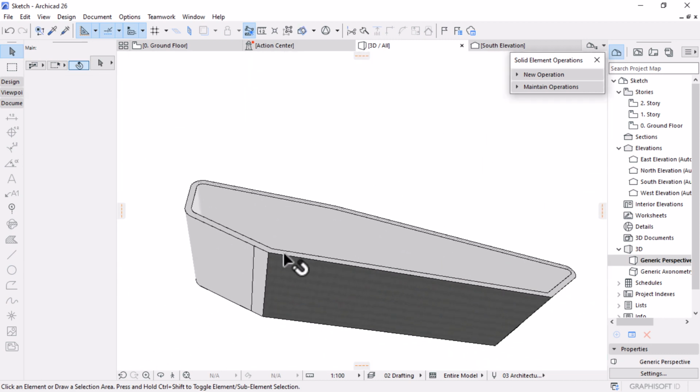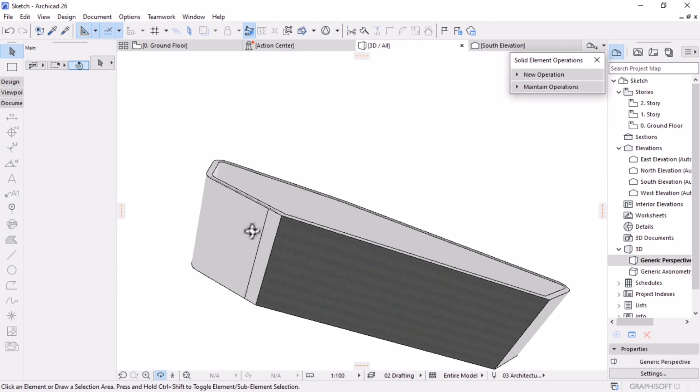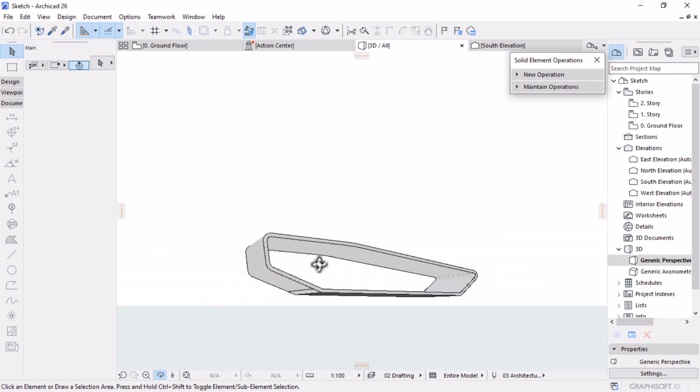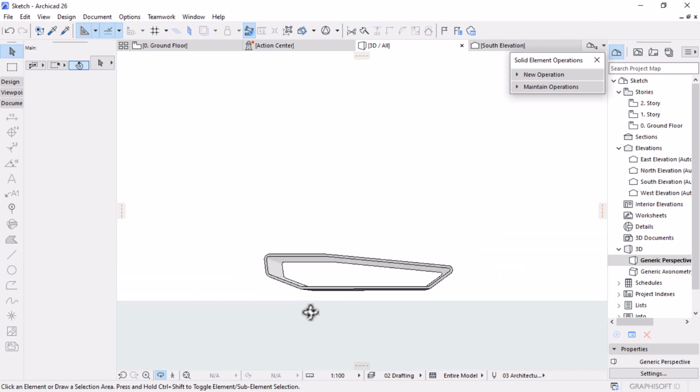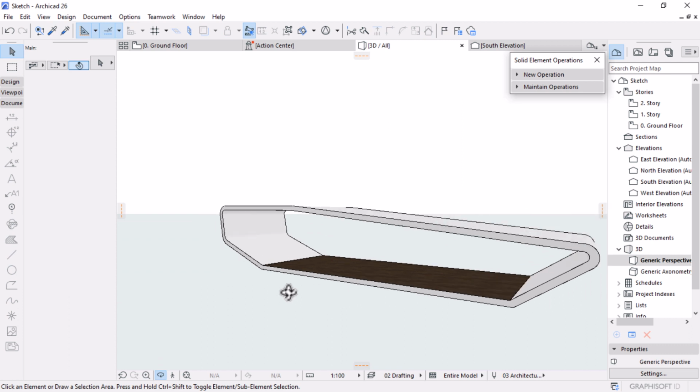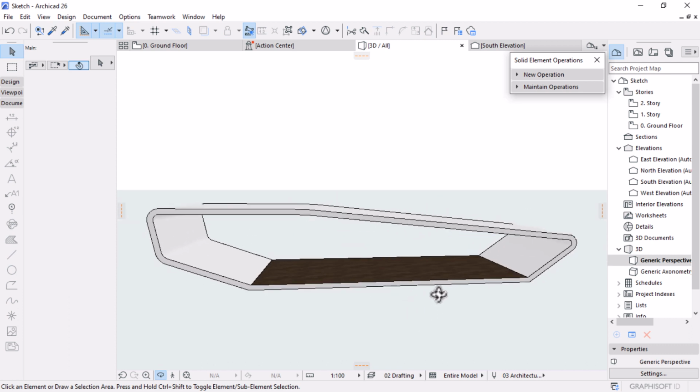I think we can leave it here. We can try to fix it, but it's not a major problem. We can come back and try to fix it, but let's continue with the remaining activities. Okay, now once we have our geometry, the shell and the floor slab is in place.